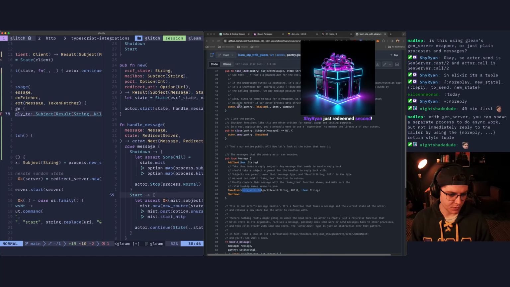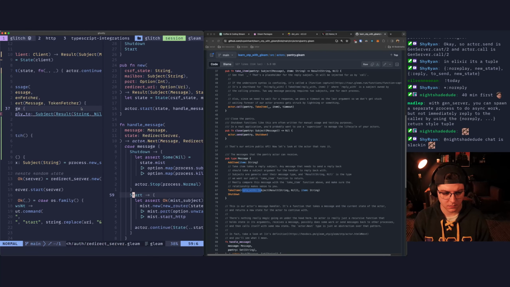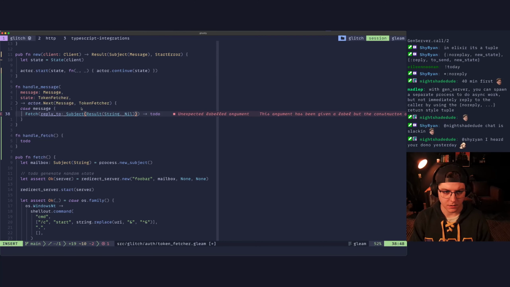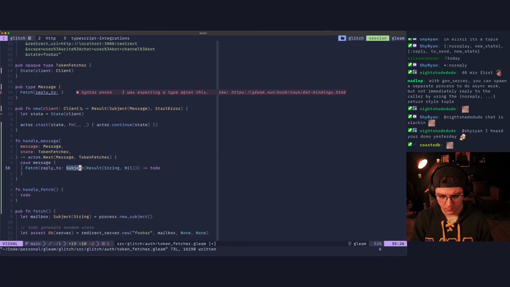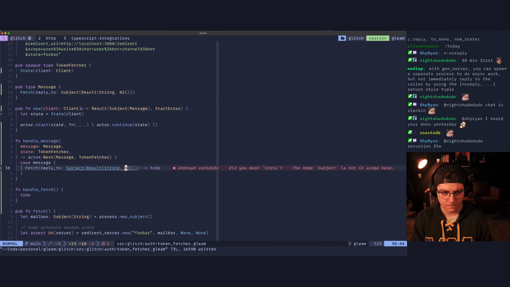With Gen server, you can spawn a separate process to do async work, but not immediately reply to the caller by using. Right, this would be our Gen server. Sure. And I don't think this needs another. So let's fix that. That's going to be reply to. And we'll just go down and copy that. Yoink that. It's gonna need another.